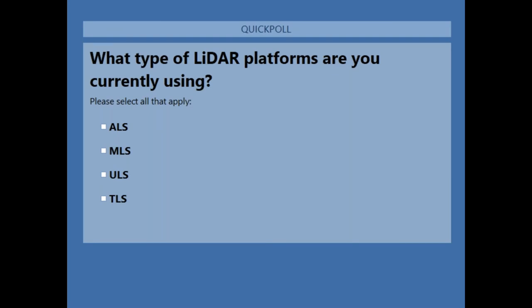So it looks like 75% of people voted, and the majority of our users right now, or listeners, is TLS. Okay, so it's terrestrial laser scanning, right? And a lot of times, some customers do have multiple systems, which is good, because then they can utilize this presentation.